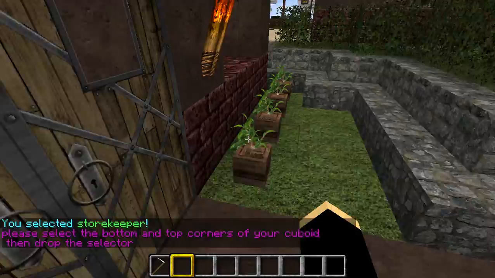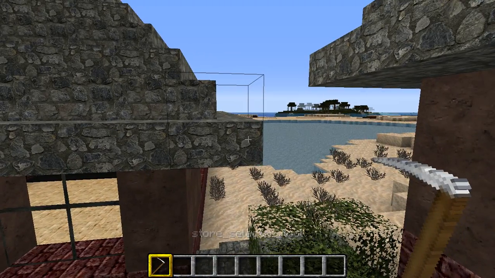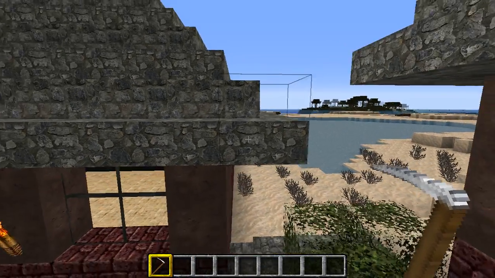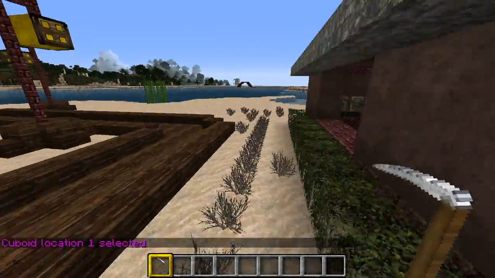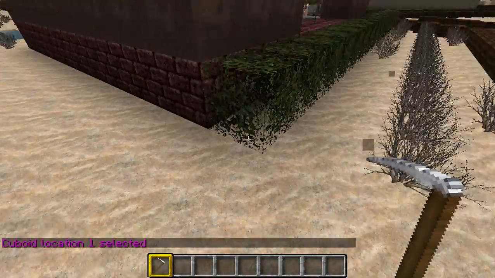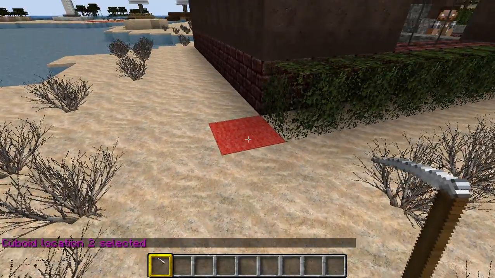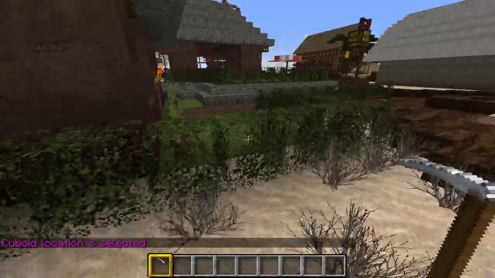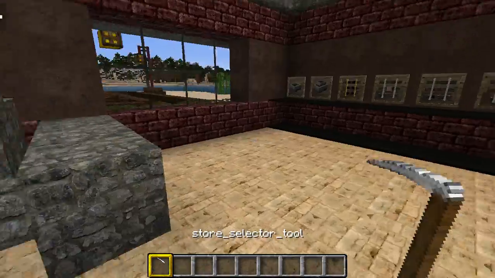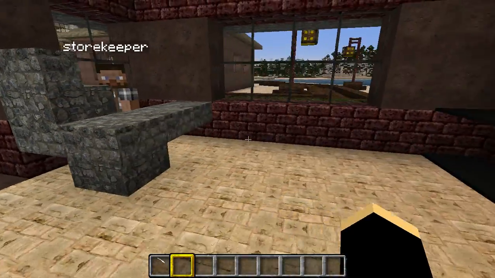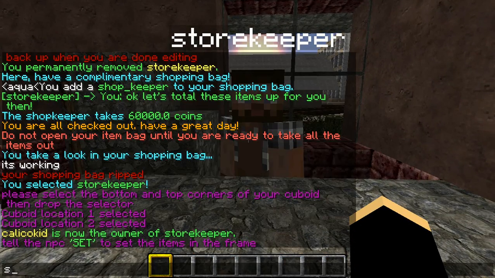You're going to want to go outside your shop for this and make sure that your whole entire shop is encompassed in this cuboid. So you're going to right click for cuboid position 1 and then left click for cuboid position 2. And make sure it says cuboid location 1 and cuboid location 2 selected. And I always suggest placing one of them on the ground outside the shop, so then you will not have players being able to dig through the bottom of your store. Then, in order to complete the selection of the cuboid, you drop the cuboid selector and then you type set.